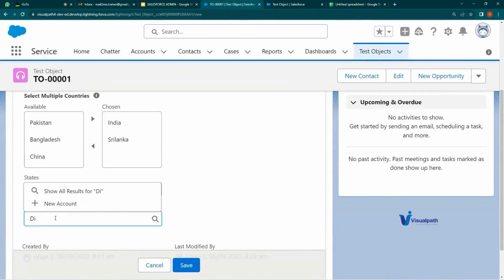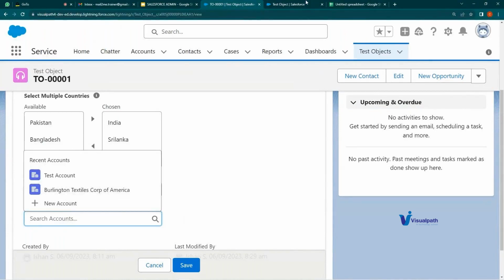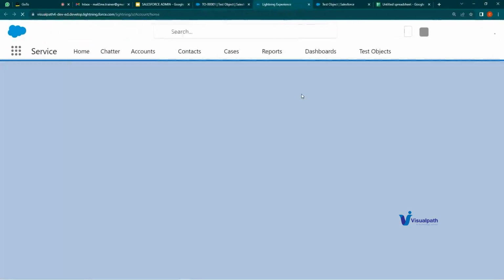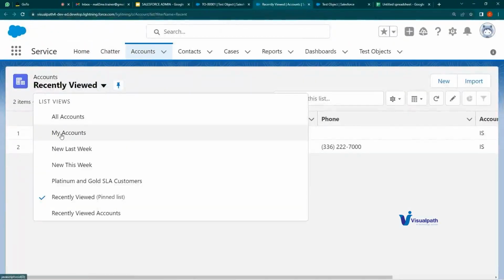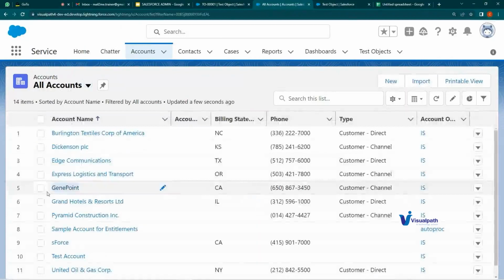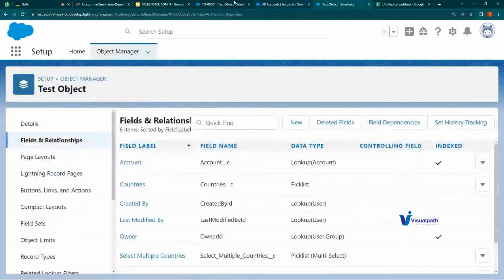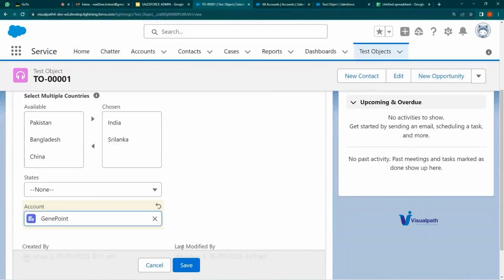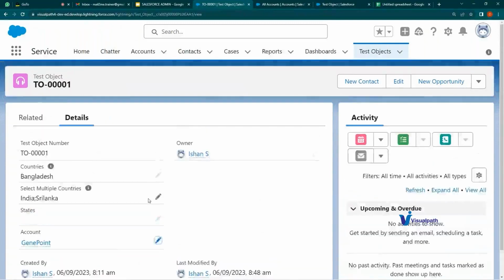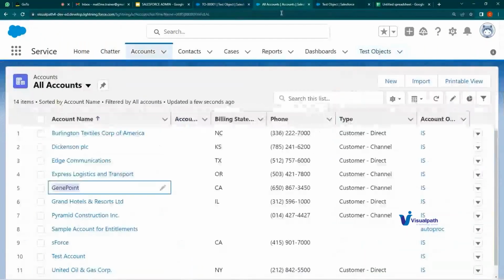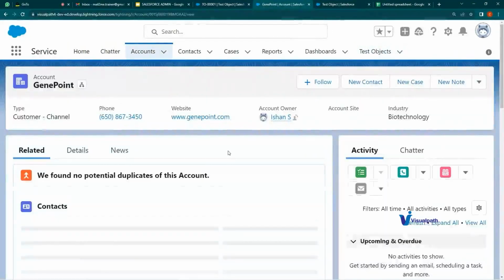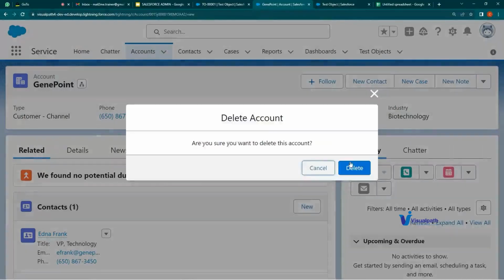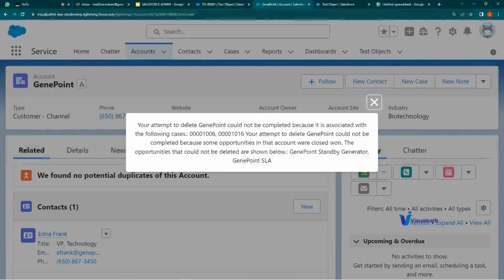So let's say there is an account called GenPoint. Selecting it and saving it, right? So now this is a lookup relationship. Now if I go here and delete this record, it says your attempt to delete could not be completed because it is associated. This is associated with the case, so that is why it is not letting it delete.